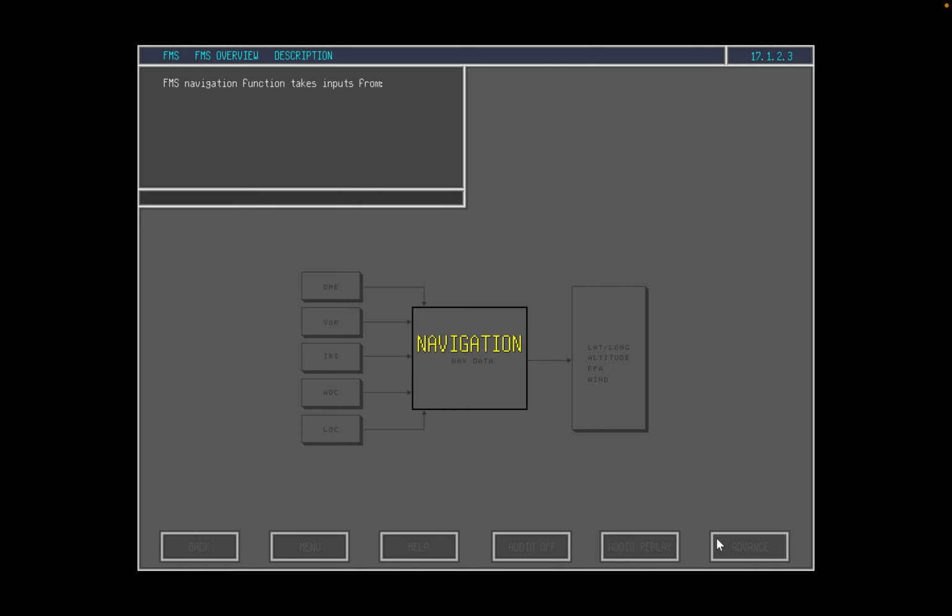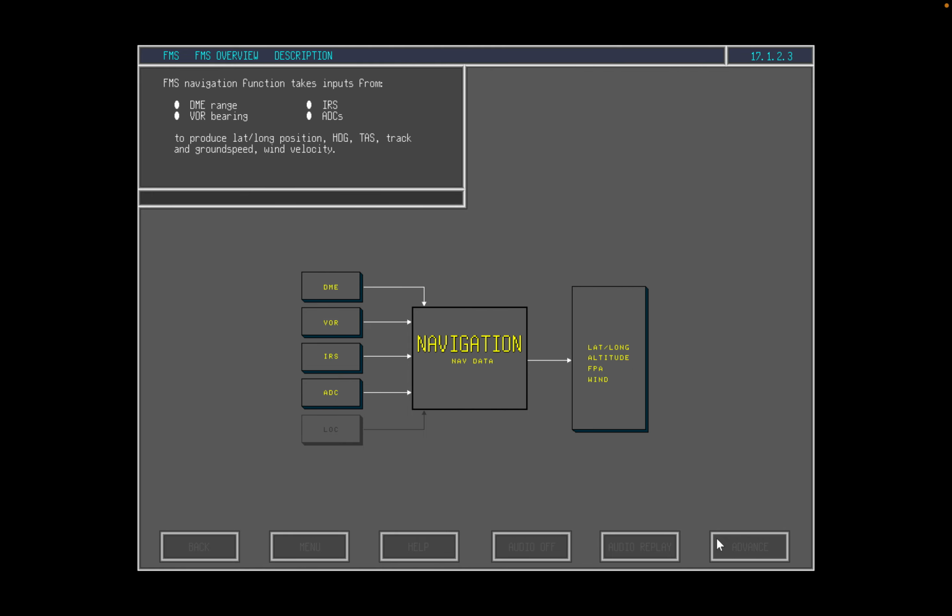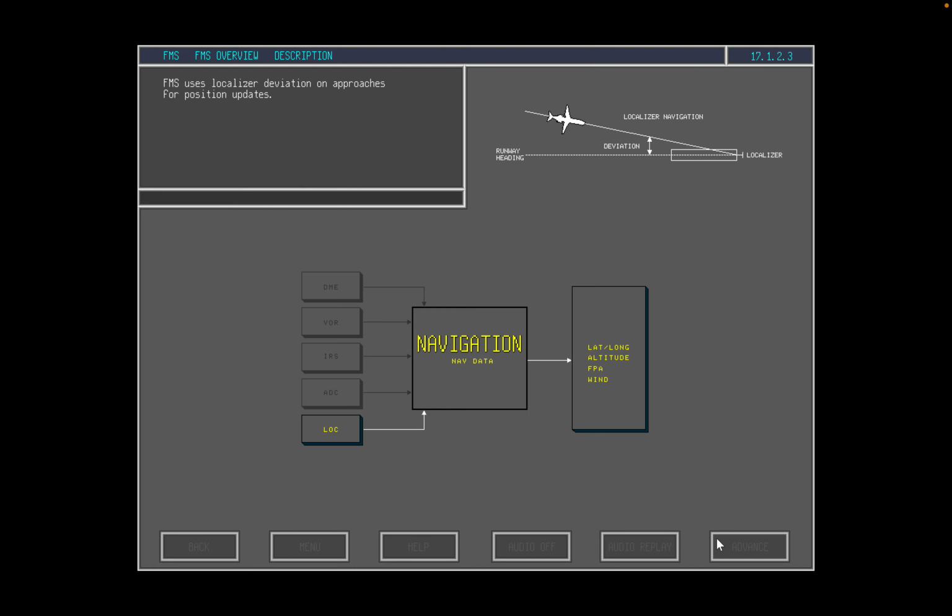This function combines navigation data from the database, range and bearing data from DMEs and VORs, and IRS position data to produce altitude and airspeed data from the ADCs, a lat-long position for the aircraft, heading and true airspeed, track and ground speed, and wind velocity. The FMS also uses localizer deviation during approaches to make position updates.